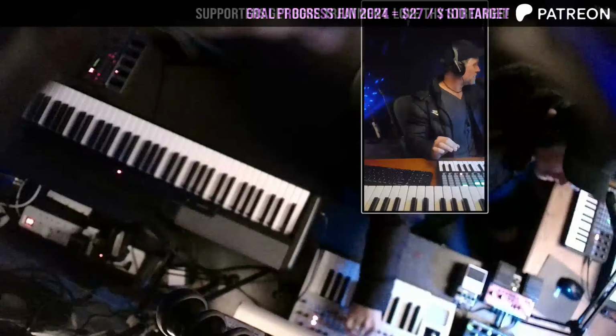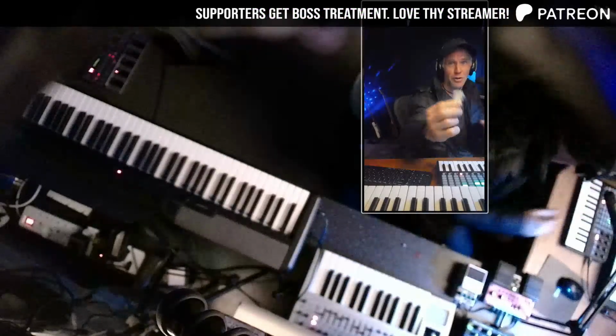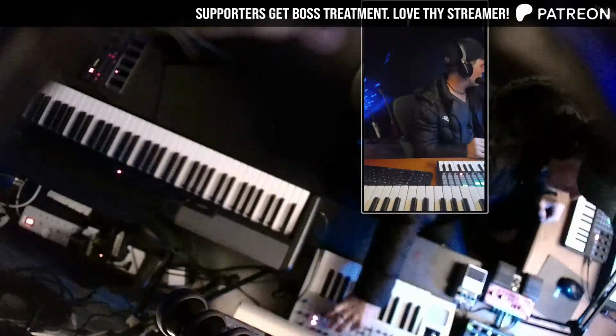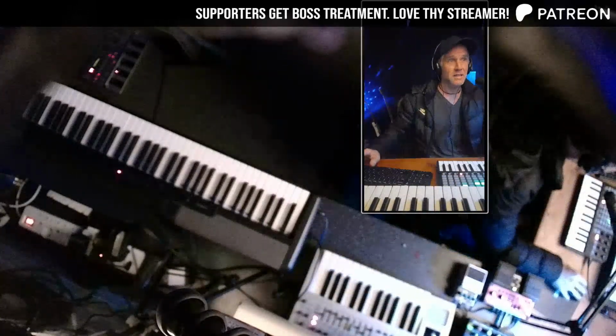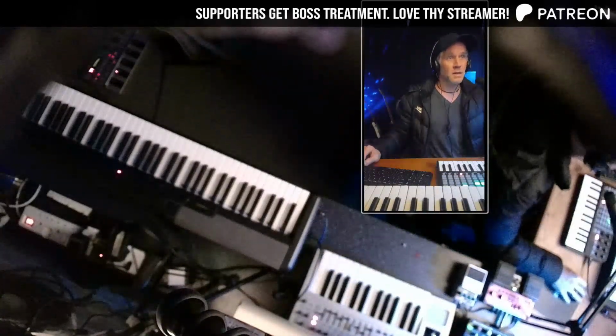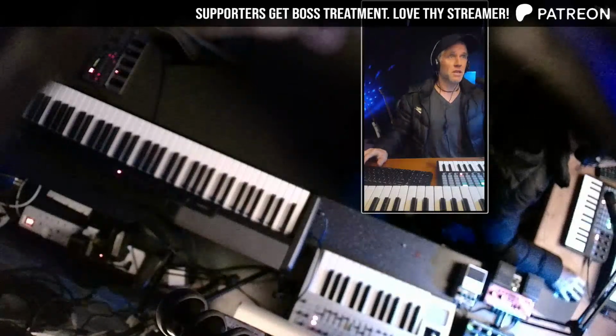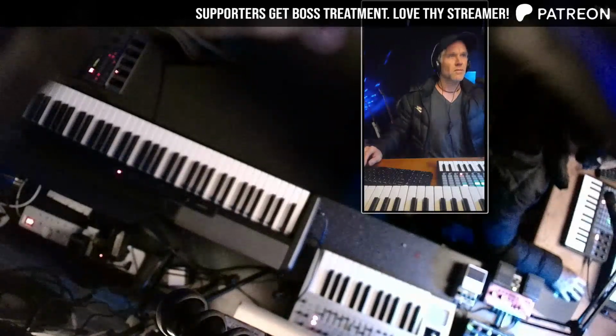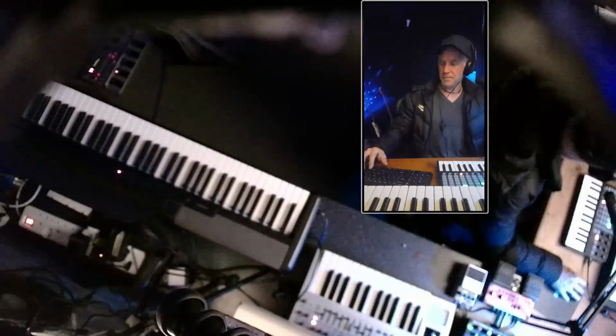Unfortunately, because this keyboard's so old, the release knob is a pick, so I've got to use a guitar pick to actually change this value. But I like that sound. That's the sound I'm going for. So let me just give that a save right now.